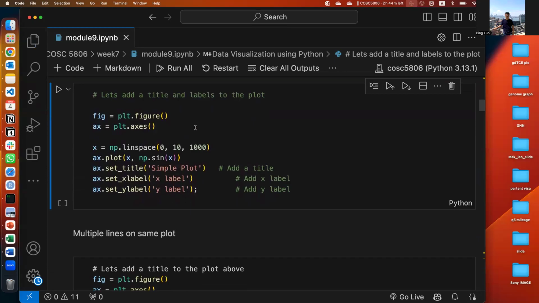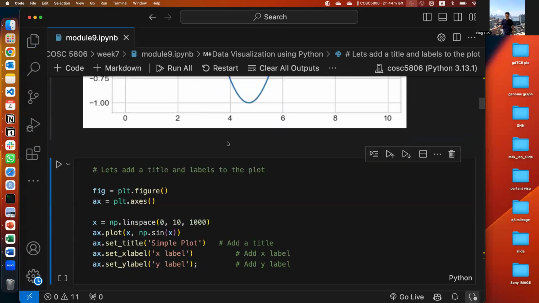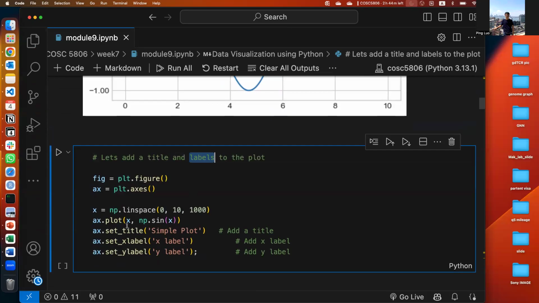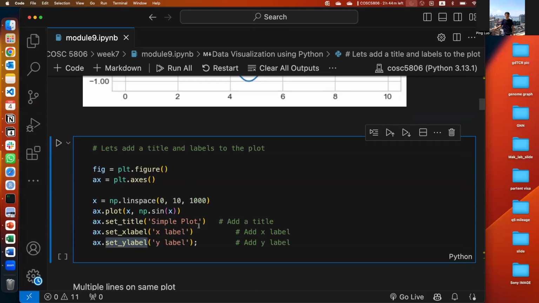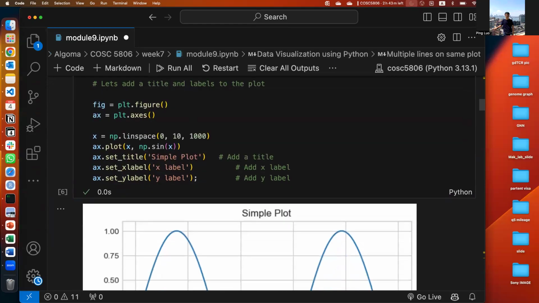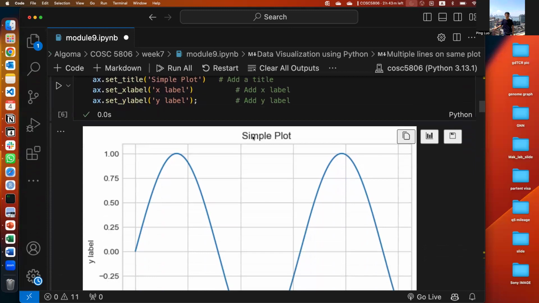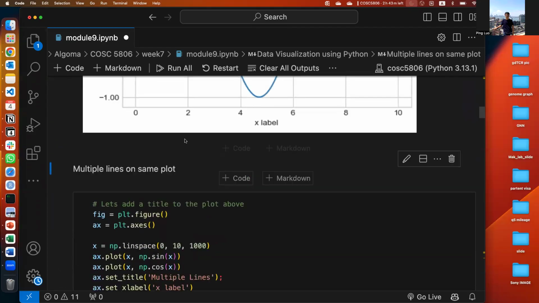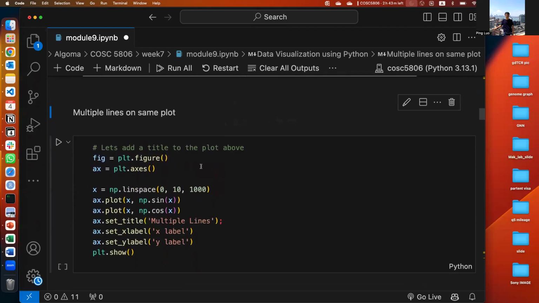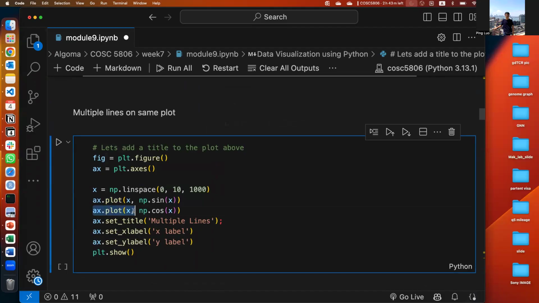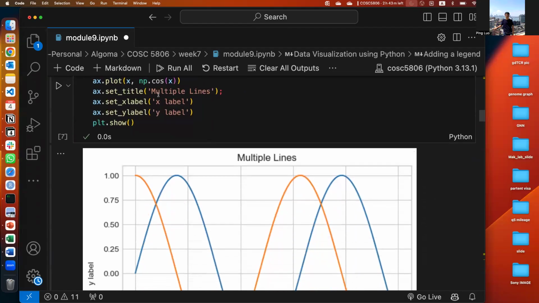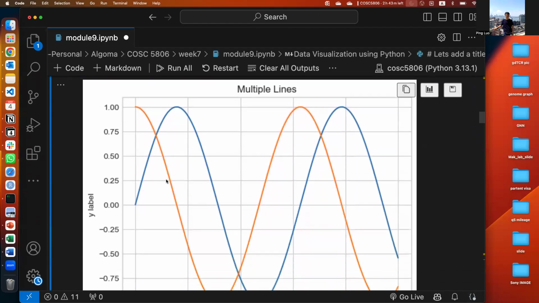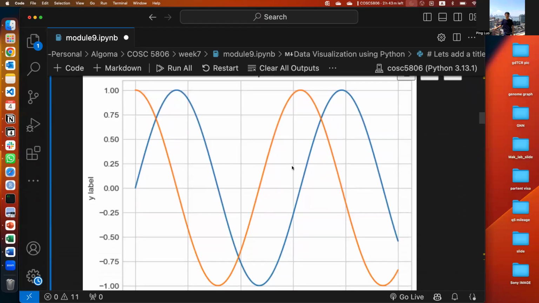So next, this is a very simple plot. Let's add the title and labels to the plot. We can use set title, set X label, and set Y label to change these labels on the plot. So the same figure, we add some information here, just using these three functions. And this is just one curve. If we want to draw multiple plots, we just call this plot function again and again. So now we included the cosine function and get another curve, the cosine curve.